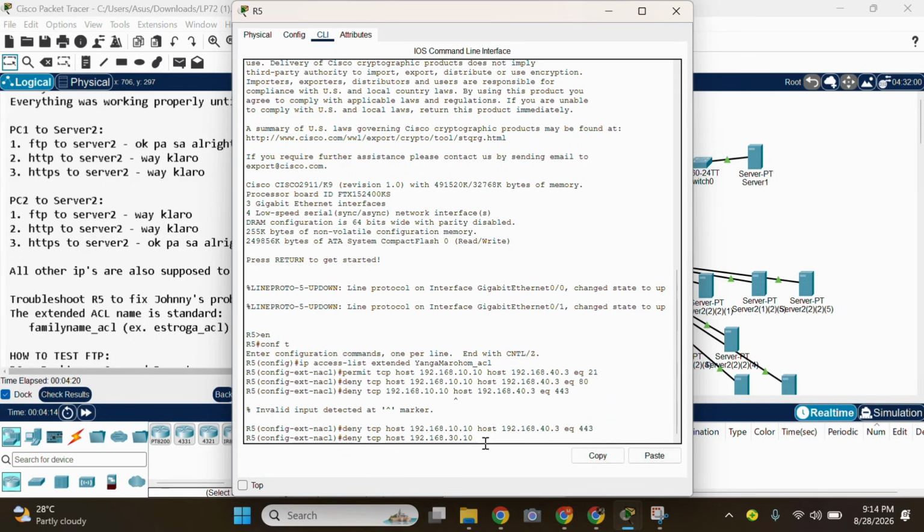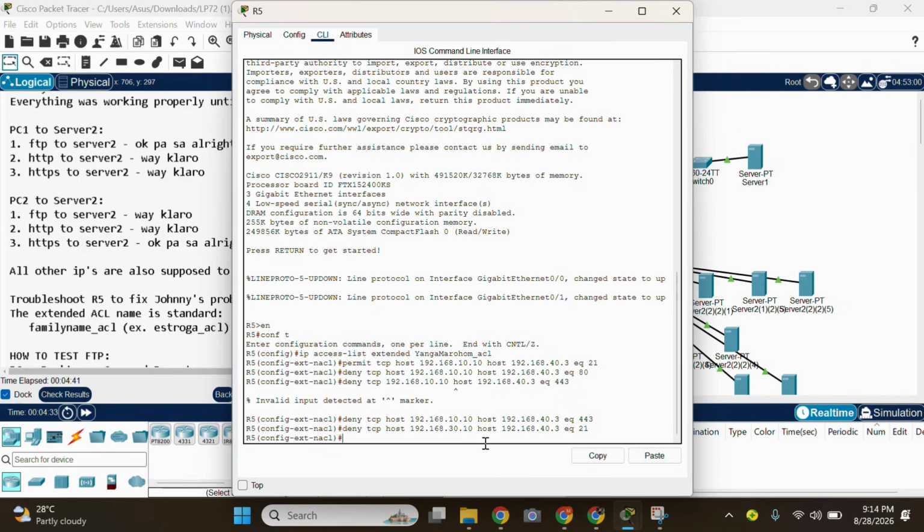So PC2, host 192.168.40.30 equal to 81. Then the same, deny tcp host 192.168.30.10 host 192.168.40.30 equal to 80.